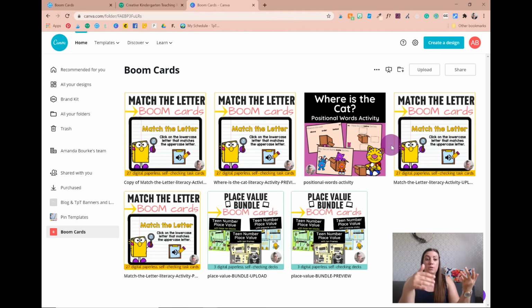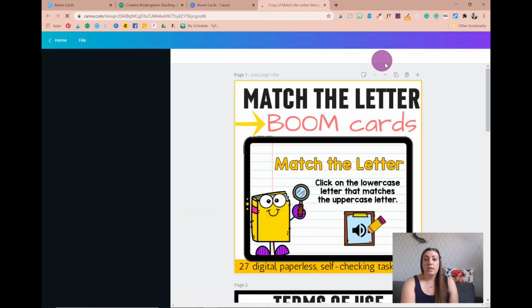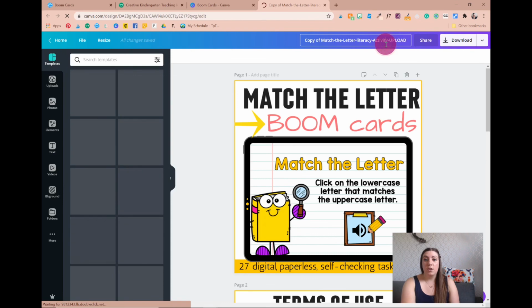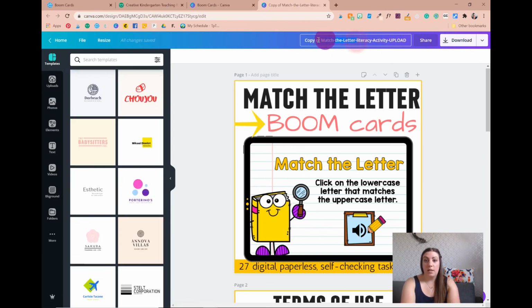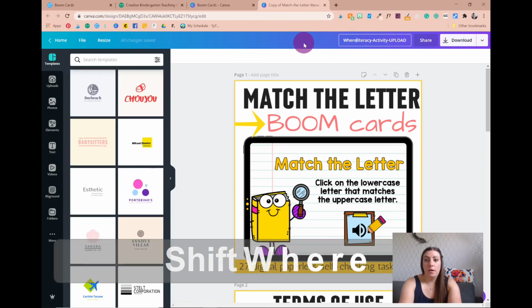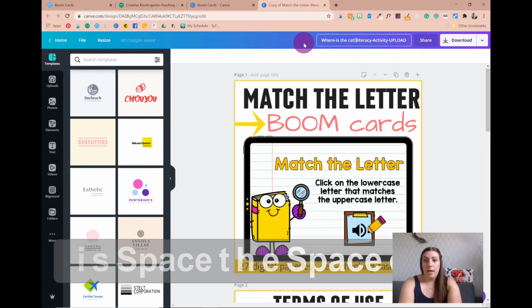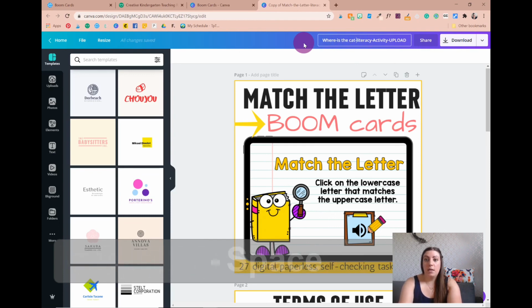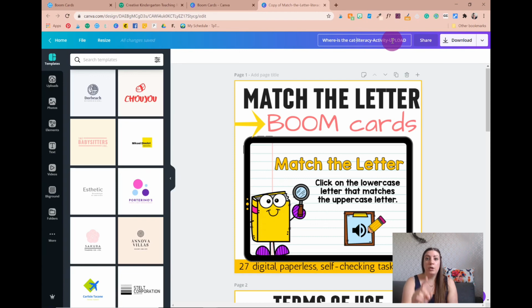It just copies over the template that you've already used. And you're going to see this is why this is the easiest, just to make your templates and then always come back to them. So where is the cat? And again, I'm making sure that this one says upload, so I know the difference between the PDF document that's my preview and my upload, because that's super important.